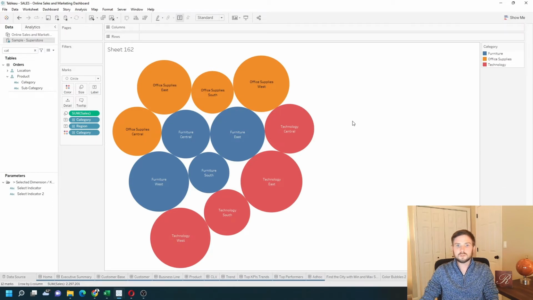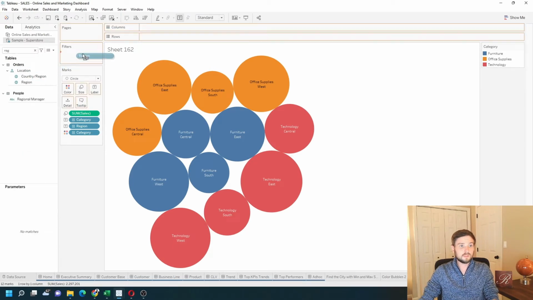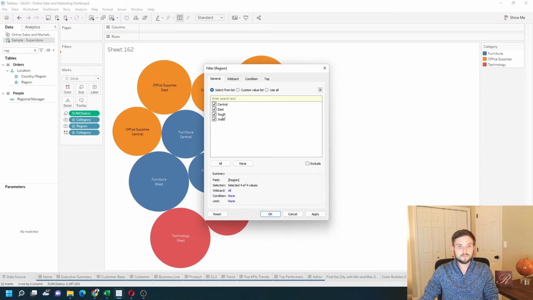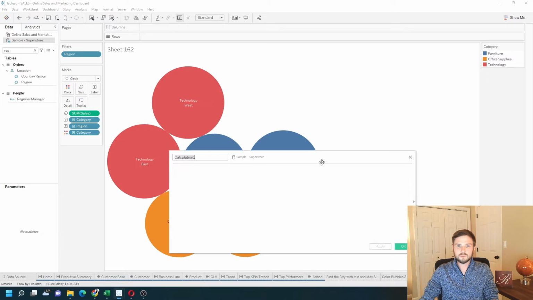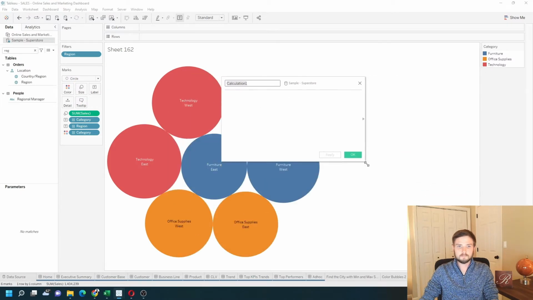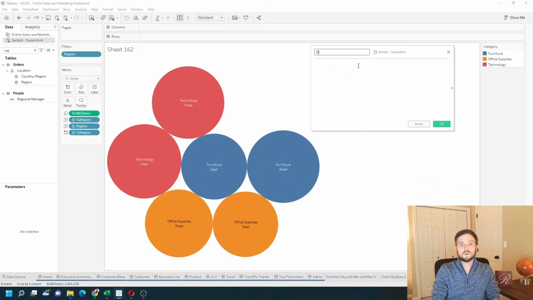This time, since I want to shade them differently, I want to write some if statements. First, I'm going to drag region to filters. I only want to do a sample of this, so I only want to use east and west. And let's write a calculated field. This is going to be for the first color type. So call it blues. I'm going to type if region equals west, then sales, end.